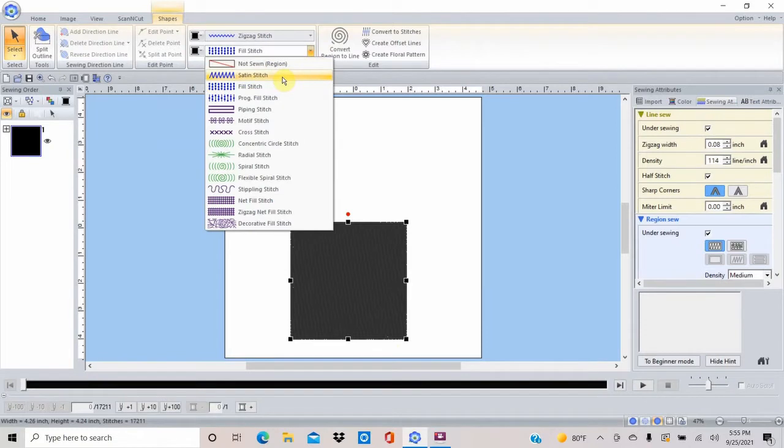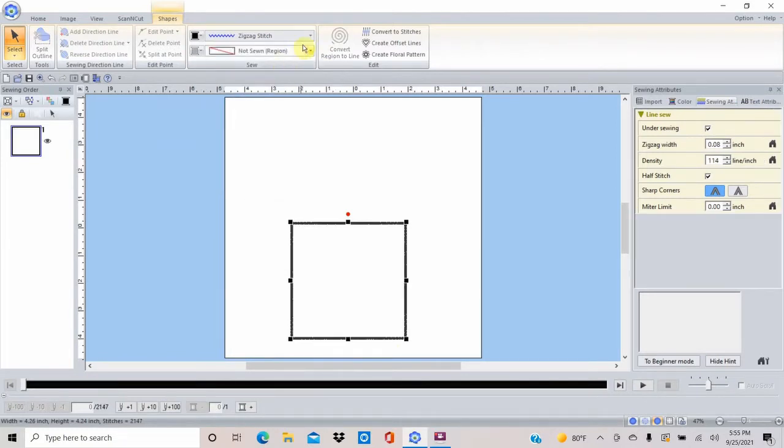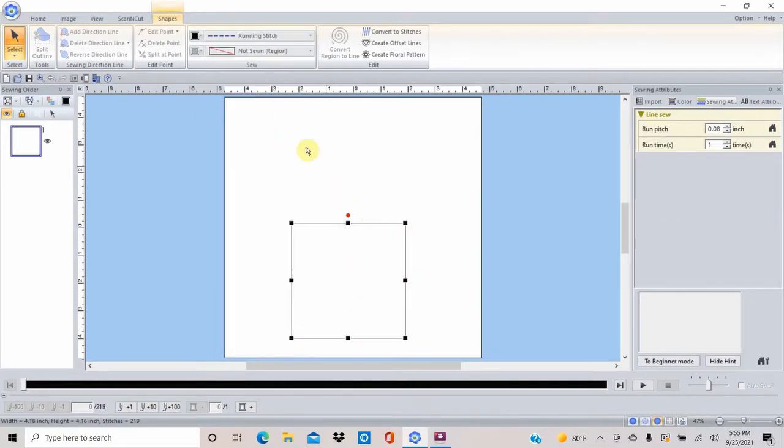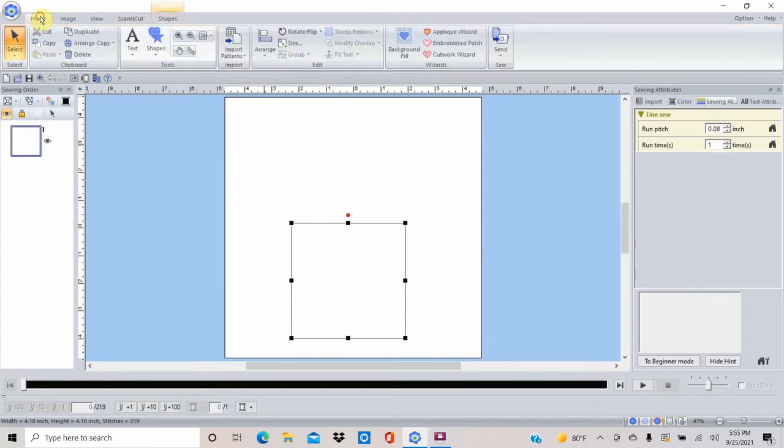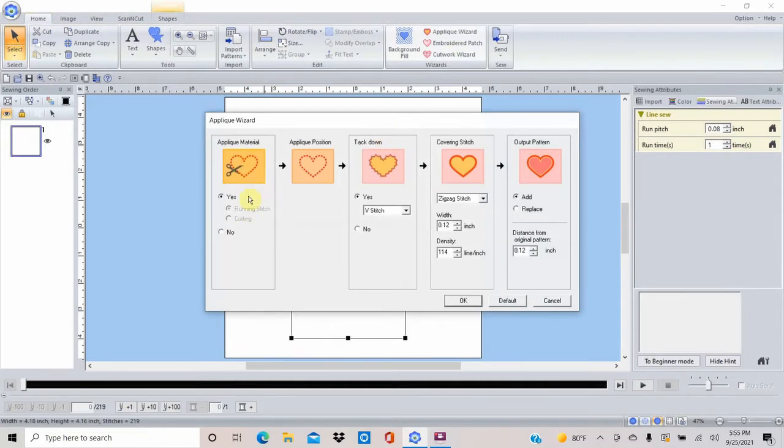But I don't want it to be filled, so I'm going to say no sew, and I want this to be a running stitch, and I'm going to turn this into an applique. The way you do that is I'm going to go home and then go over here where it says applique wizard, and it's going to say it's going to do the fabric and then the position, which we always do the opposite way. We do the position and then the fabric, but either way. And then it's going to do a tack down.